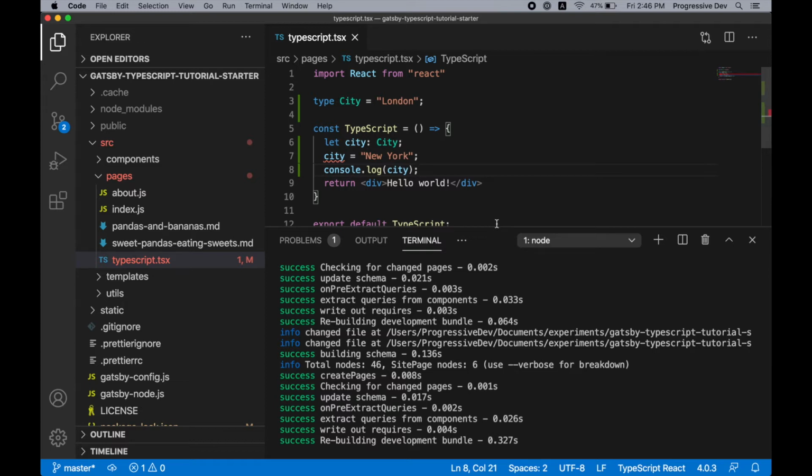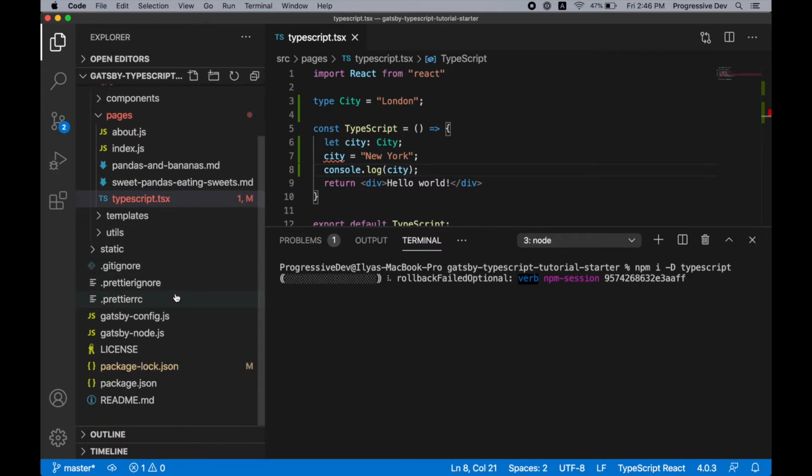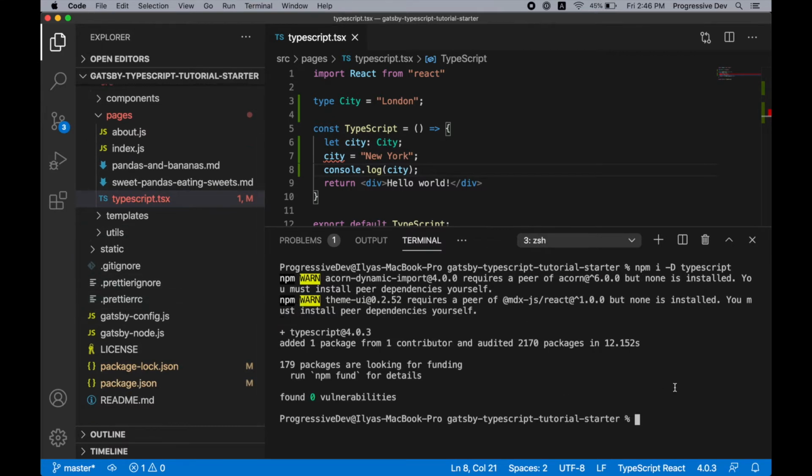For that, we'll first need to install TypeScript in our project as a dev dependency. And now that TypeScript is installed, we'll need to generate a tsconfig for this project. So let's actually do that. TypeScript is not installed globally on my npm, so I'll need to use this bin folder, which has the tsc executable.